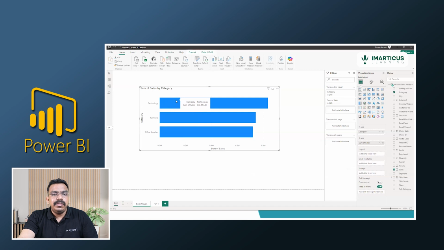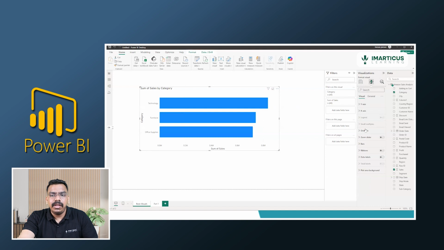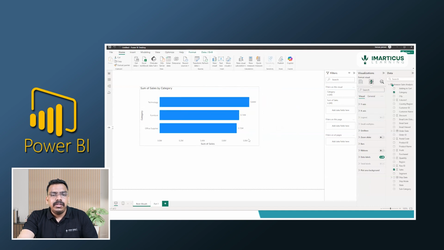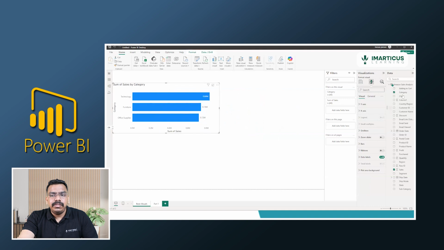It is 0.83 million. If you want to display this particular number on the bar, you can go to Format your visuals and then select Data labels. That will allow you to display the sales generated for different categories. So 0.84 million. This is the simple way of creating charts. This way I can create basic charts.